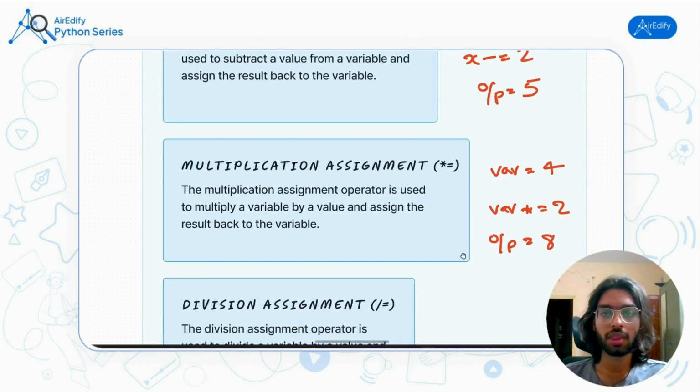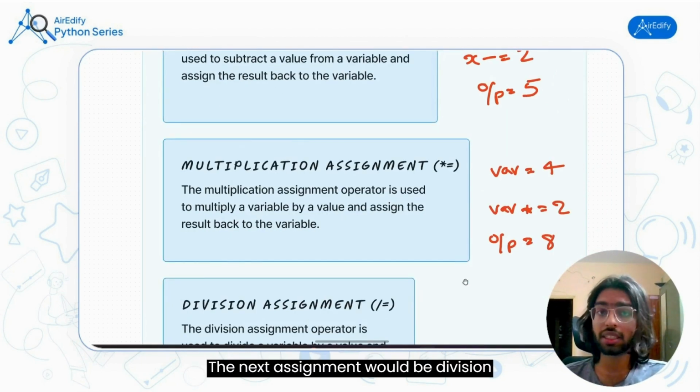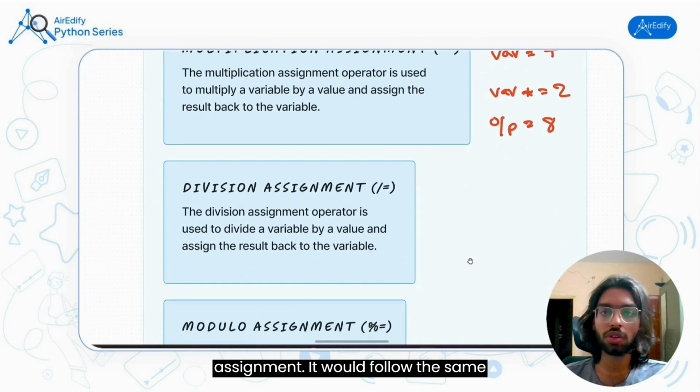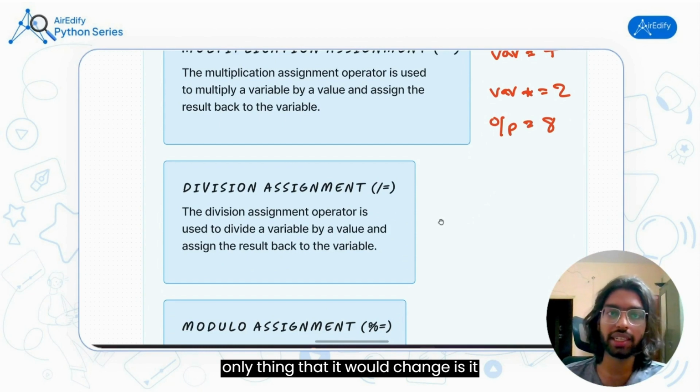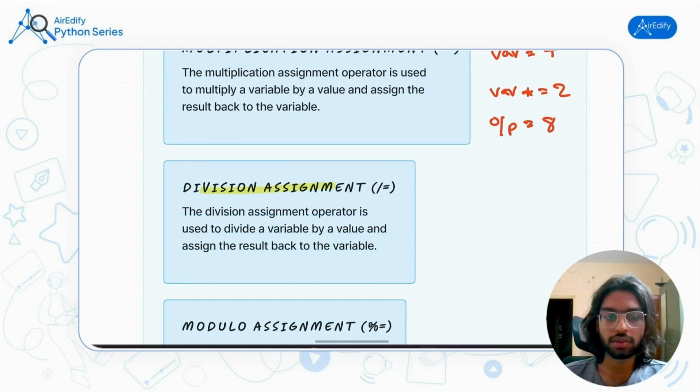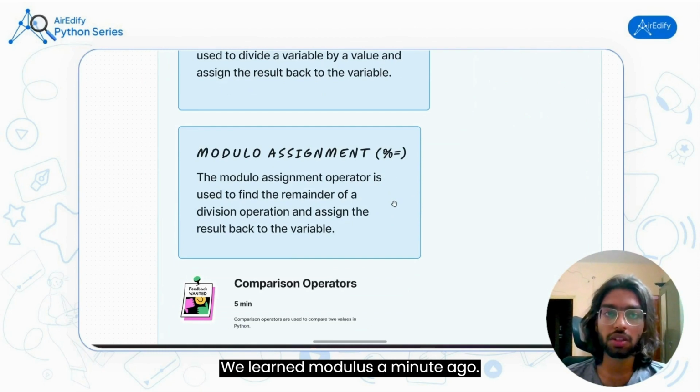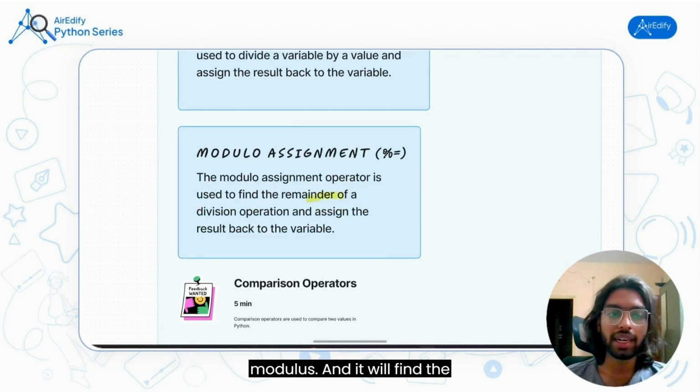Simple. The next assignment would be division assignment. It would follow the same rules of multiplication assignment. The only thing that changes is it would be doing division instead of multiplication, and it will give you the quotient of the answer. We learned modulus a minute ago. So modulus assignment will follow the modulus, and it will find the remainder and assign it back to the variable that we are using.